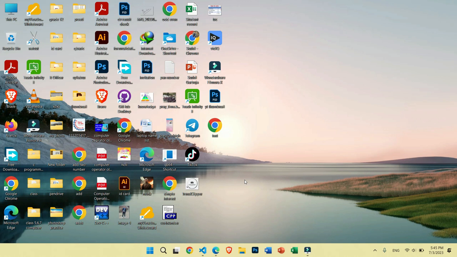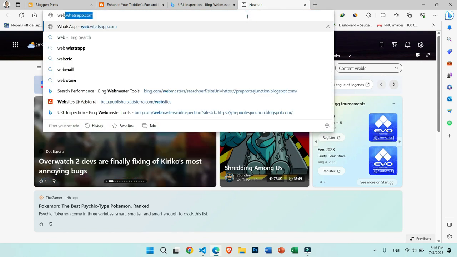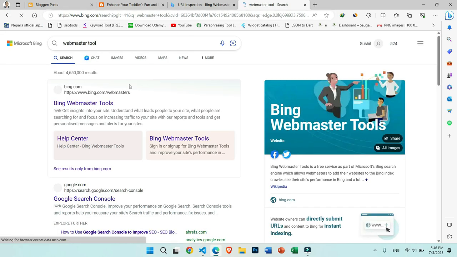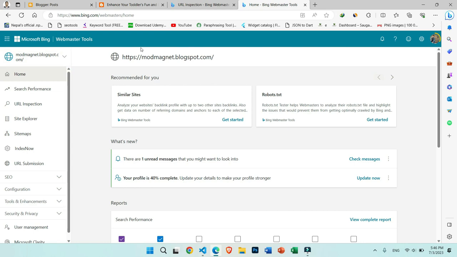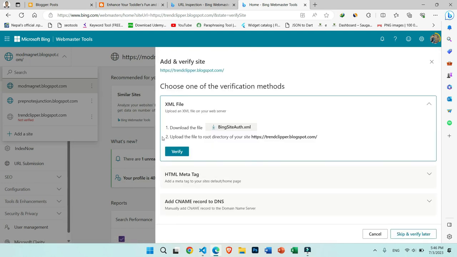First of all, open your browser. I open the Edge browser. Here, search Bing Webmaster Tools. Click the first link, and I have already logged in to Bing Webmaster Tools. Look here, I have already verified one Blogspot site, but trendclipper.blogspot.com is not verified. Click here, and look here, download the file.